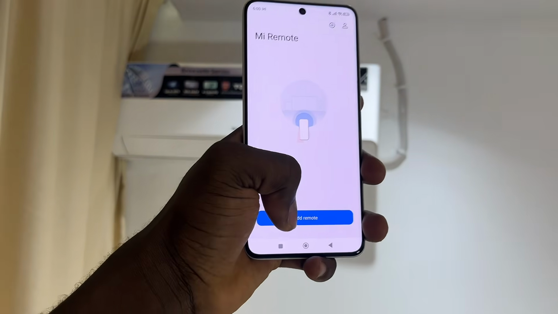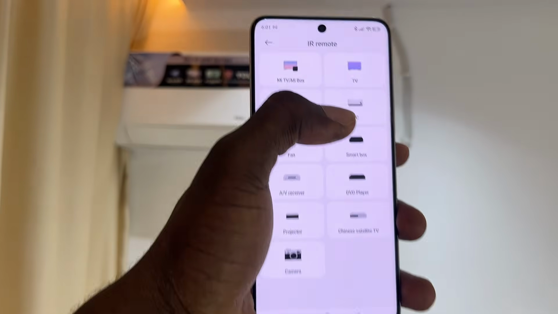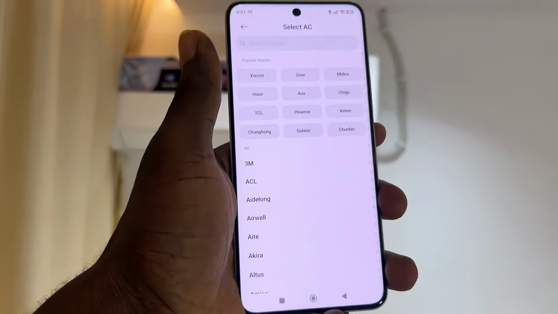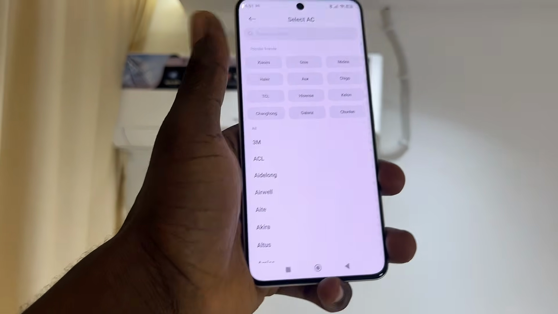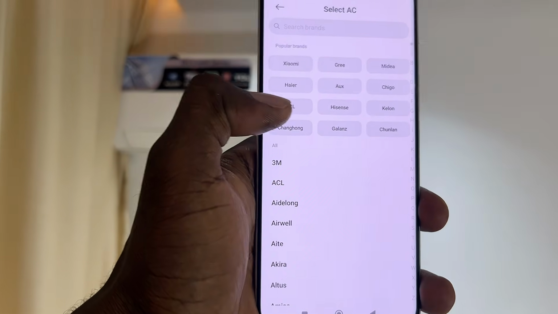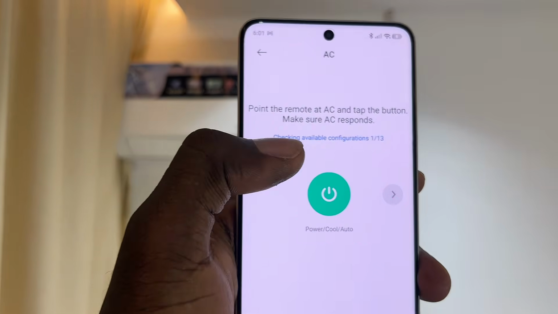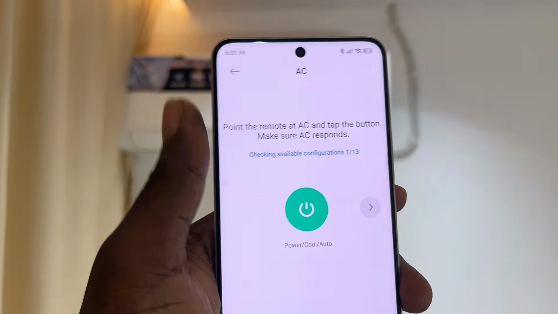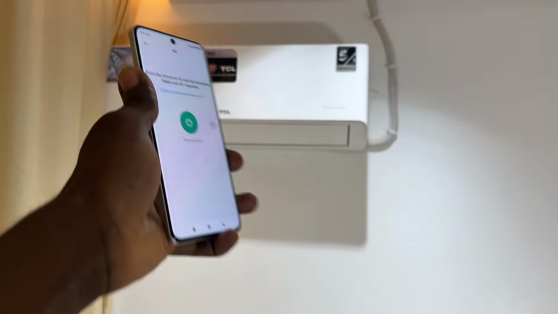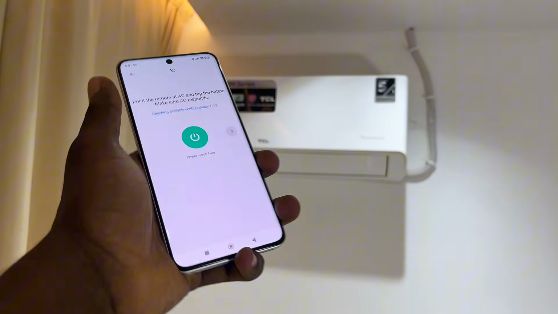Now you want to tap on the add remote option at the bottom over here, and then proceed to select on the AC option. Now at this point, you're going to see a couple of brands of AC that you can actually select from. In this case, we are connecting to a TCL AC, so I will select on TCL, and now you have a couple of available configurations on this application that can connect with your TCL AC. What you want to do is to test each and every one of these configurations and see which one works for your TCL AC.